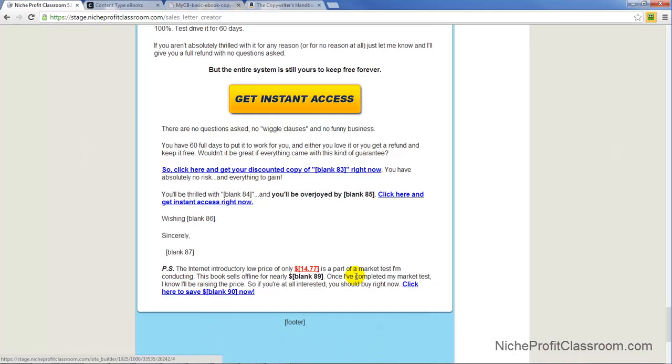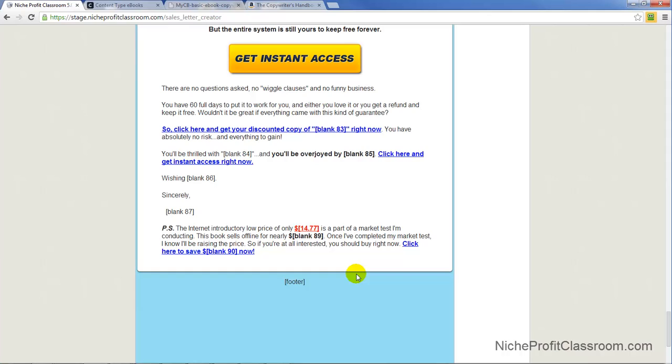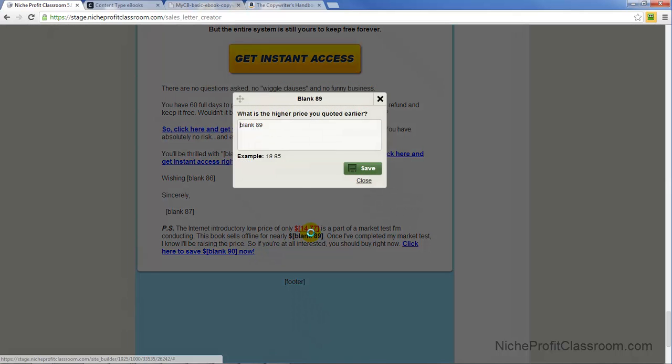So you can put that in there for now. You may want to go back and change it though, and I'll talk later about how to price your product properly. You want to price your products differently depending on the niche you're going into. This book sells offline for nearly, and then you want to put in a price that's higher than your original price. So it sells offline for, let's say, $19.95.